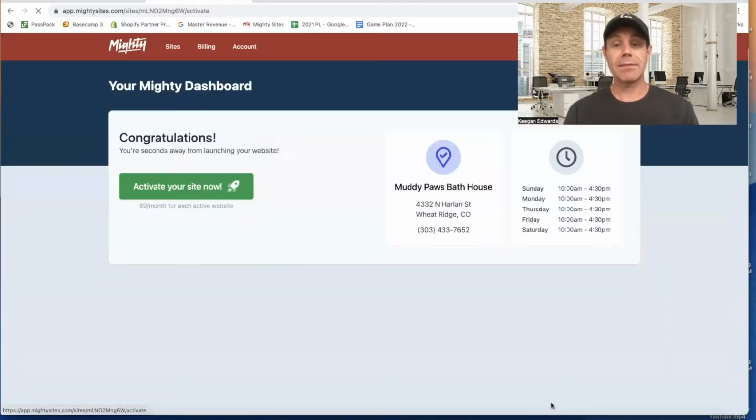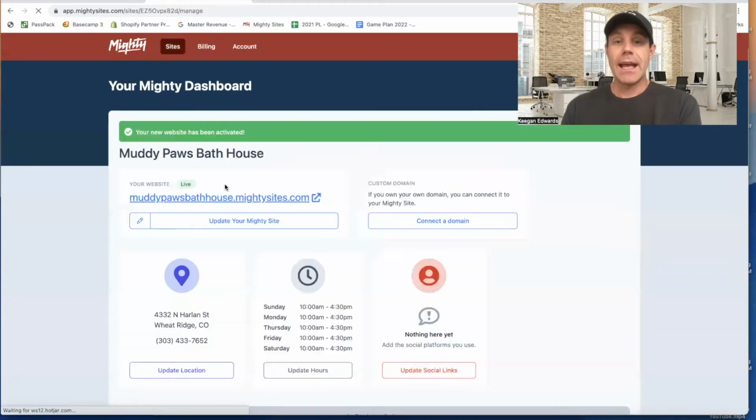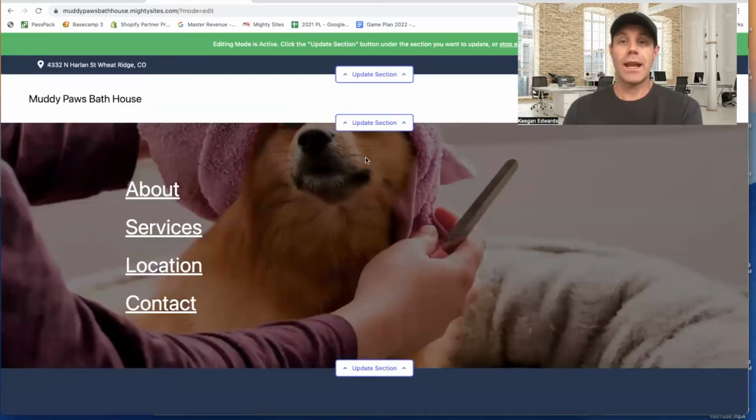So if I click on activate this site to customize and launch, I click on activate. And once I do that, I can update my site right here. So there's a nice little dashboard here, with my site, my billing, my account information. And when I click on update your Mighty Site, it brings me to a front-end editor for the website template, which makes it really convenient and easy to edit anything that I want to.